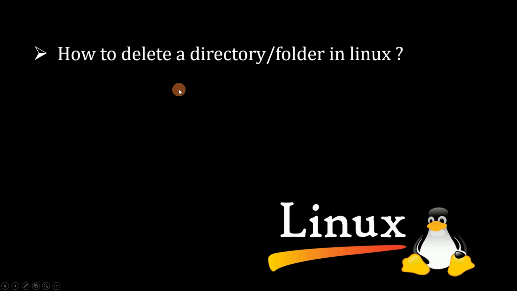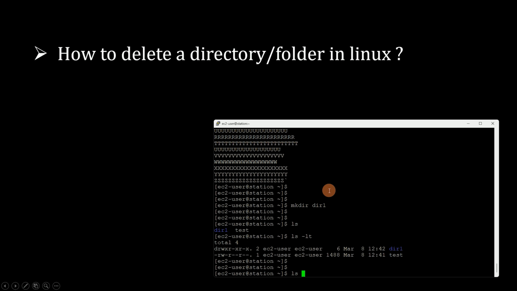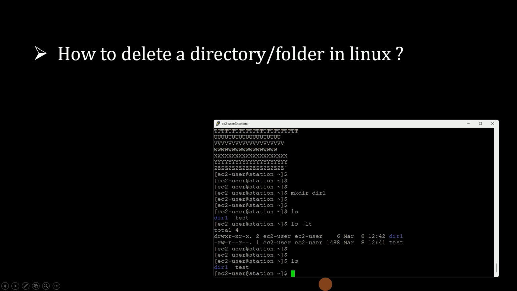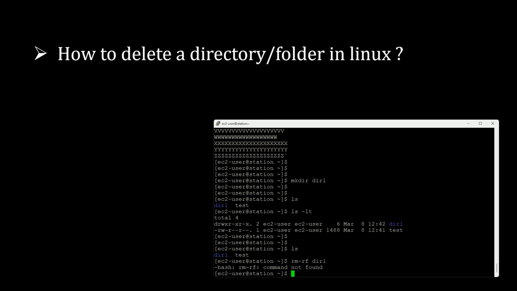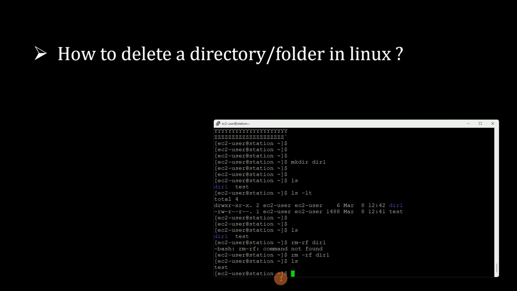Now how to delete a directory or folder in Linux? Again, just to confirm, what is the directory name? dir1. For this you can use rm -rf dir1, but we are getting the error: command not found. This is because after rm there should be a space, but I haven't used one, so I'm getting that error. Now I have given the space. Now it has worked. You can verify again. It is not there, right?